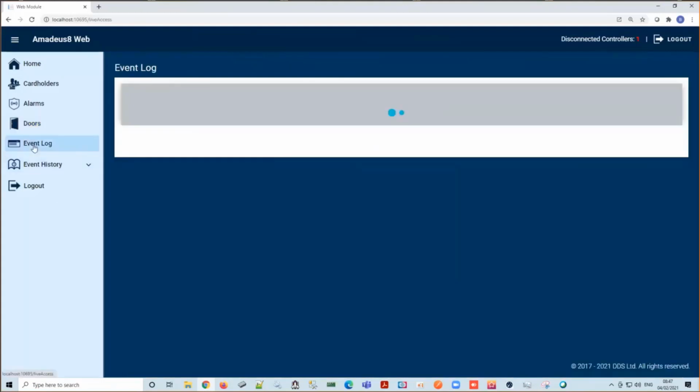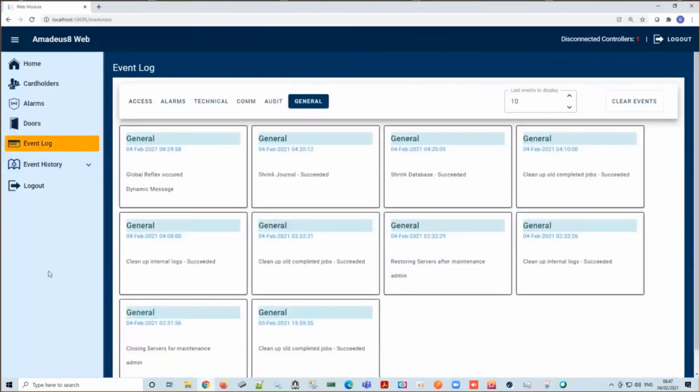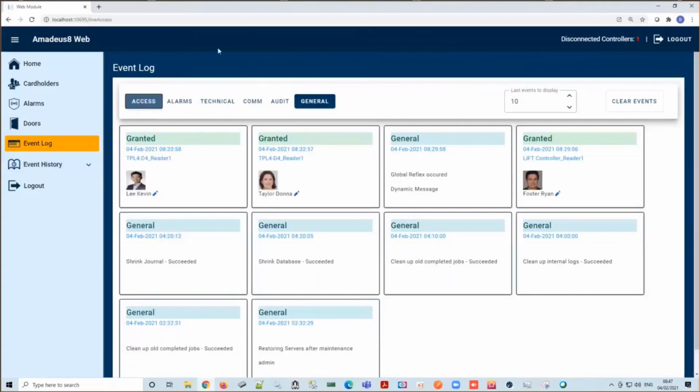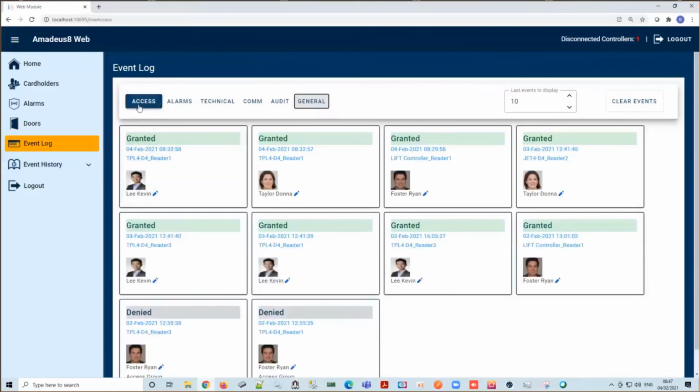Okay, we're going to move on to the event log. So again, this is very intuitive. What you see here is a listing of all the real-time events in your site. I've clicked here, I've selected the Access tab. So what you see here is displayed all of the access granted and access denied events. The most recent event is displayed first.